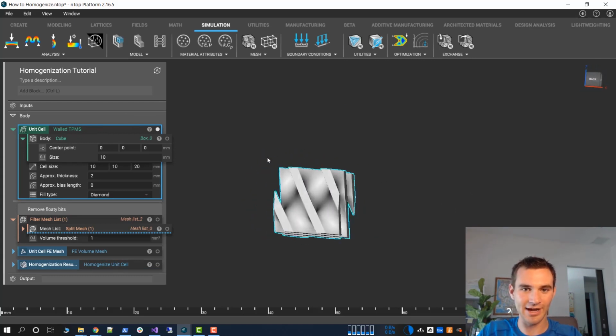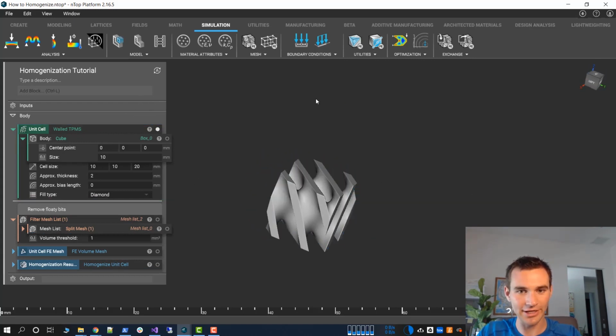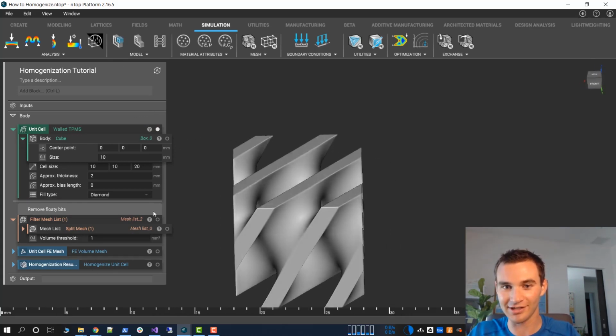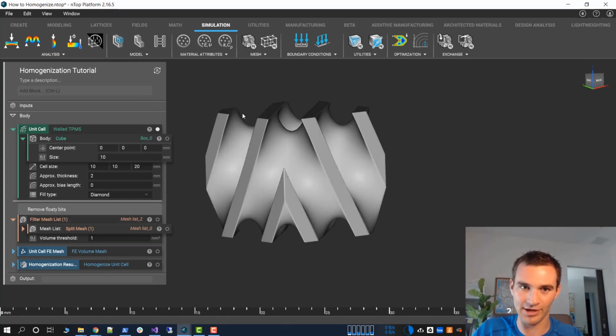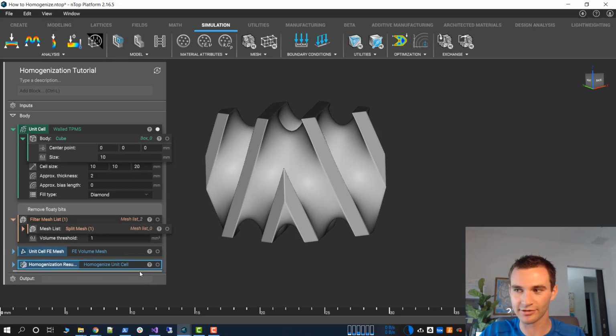So let's say I have this material now. How do I use it? So you can use the homogenized results either in nTop or in external tools, which is really nice. You can actually do your unit cell design in nTop and then run it in Abacus, for example. I'm going to show you both. To start, which one should we start with?